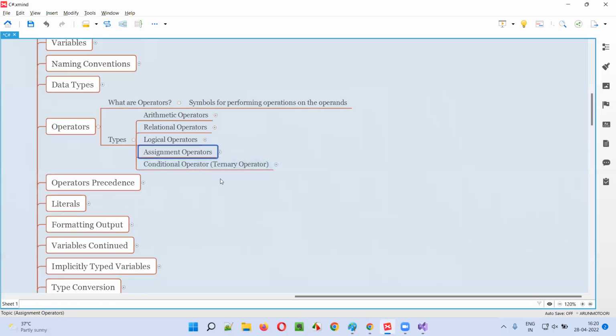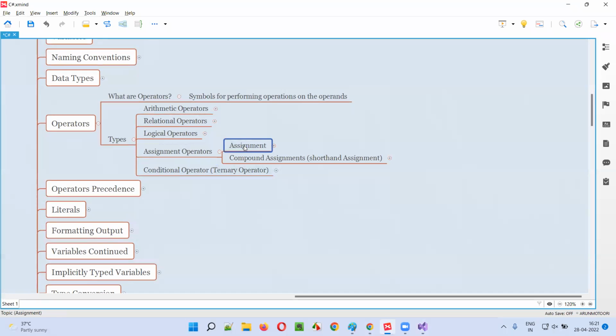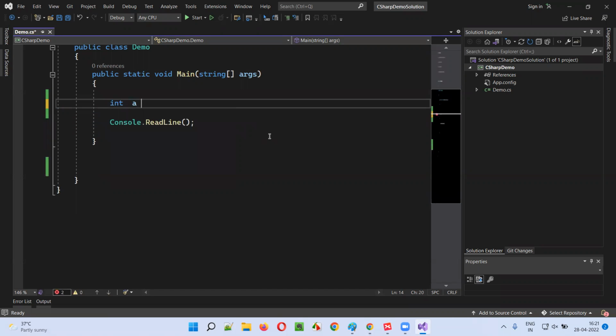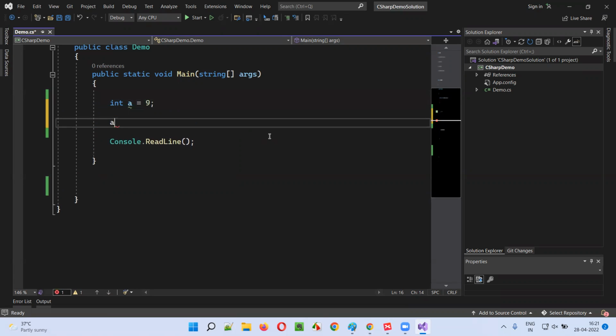Next, logical operators are over. Then finally assignment operators. The next type of operators are assignment operators. In assignment operators, we have the normal assignment operator and we have compound assignment operators. First, the normal assignment operator we are already using, right? We are already using it for initializing and reinitializing. For example, if I say int A is equal to 9, A is equal to 15, here, whatever the operator you are using, right?